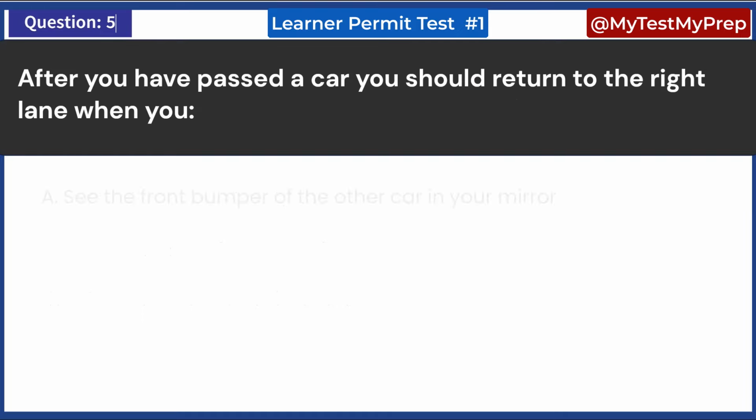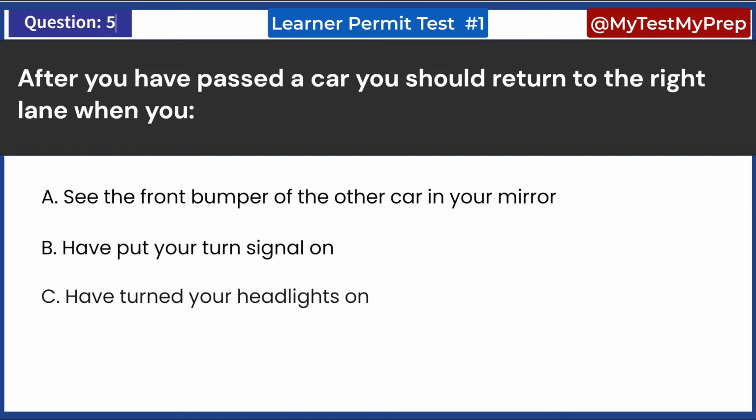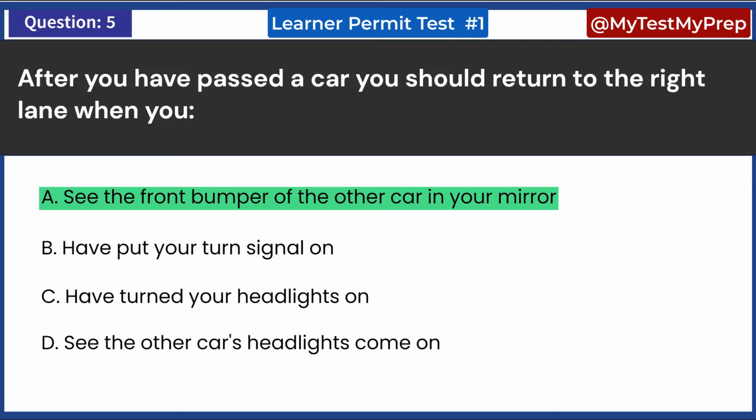After you have passed a car, you should return to the right lane when you A. See the front bumper of the other car in your mirror. B. Have put your turn signal on. C. Have turned your headlights on. D. See the other car's headlights come on. Answer: A. See the front bumper of the other car in your mirror.